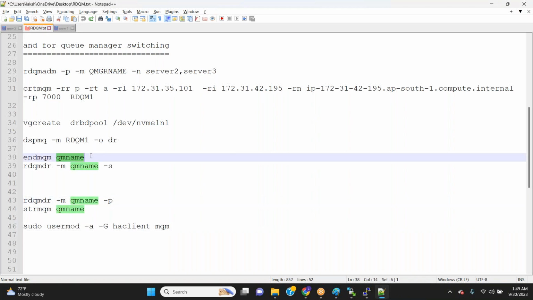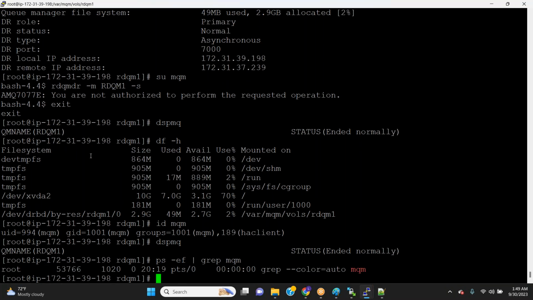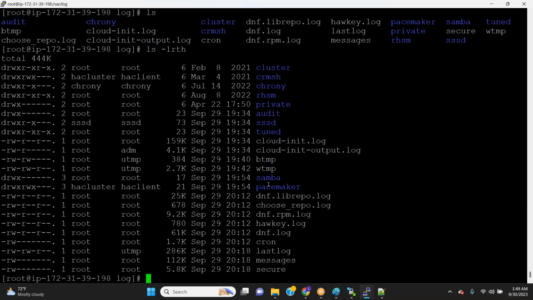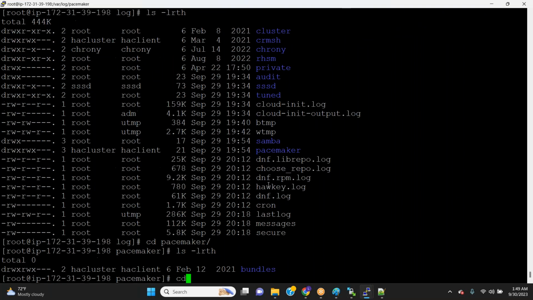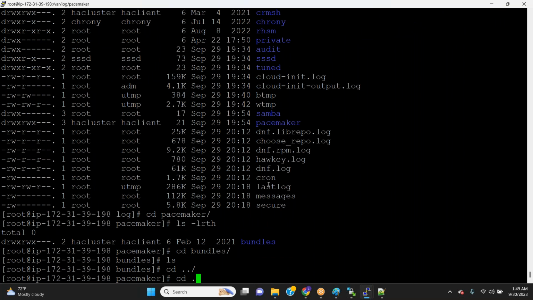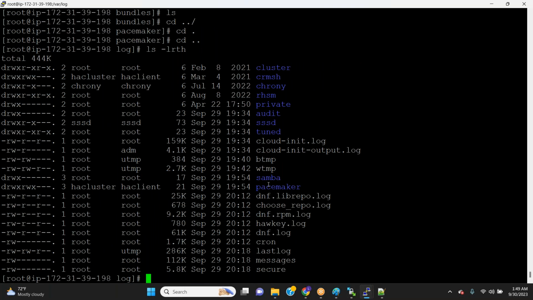Okay, and the queue manager is good. Let me try a ps with a pipe symbol and grep mqm, to see if any processes are running. Let us see some pacemaker logs here. Any errors in pacemaker you can see. It should not come; it should come easily. See the main log. Take the last 200 messages.